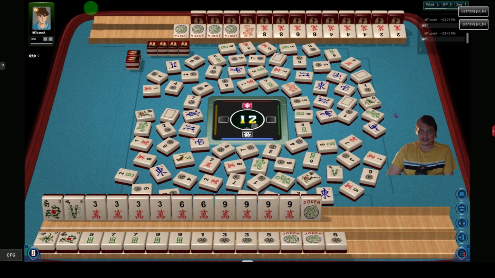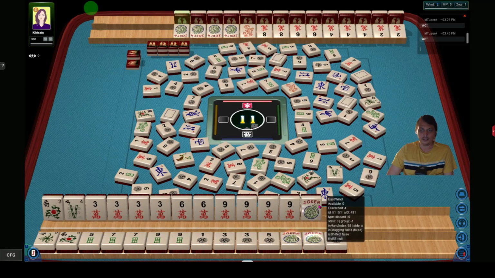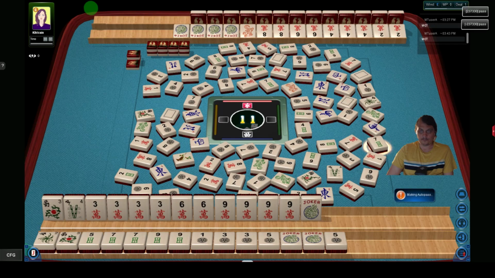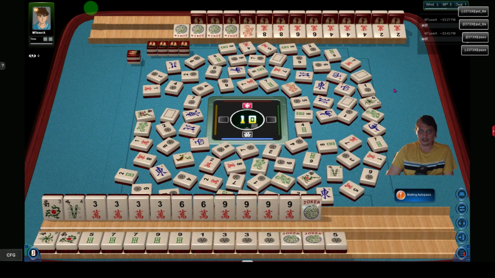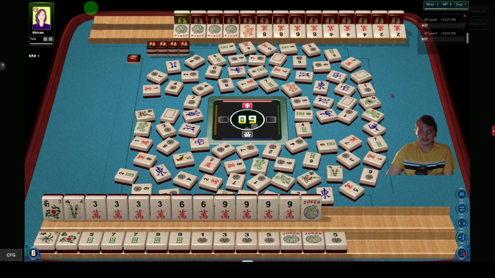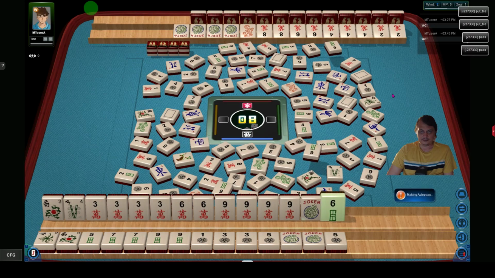The only thing that can help me now is a joker. How many jokers I see there? 4. And here are 3. So there is 1 more joker in the game. 7 bamboos. If it's in the wall, then I'm lucky. 6 and bamboos. I'm getting it. Red dragon. 6, 6 bamboos.